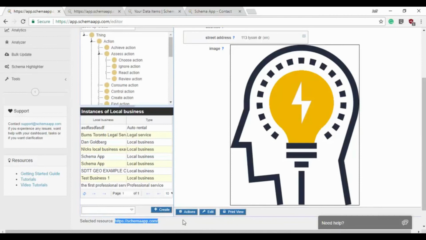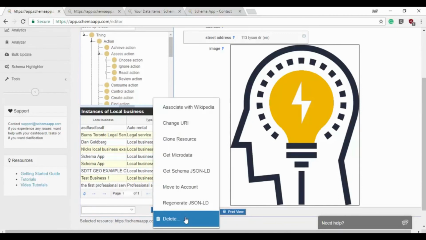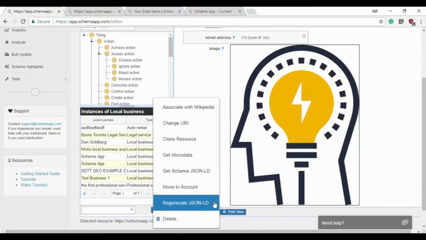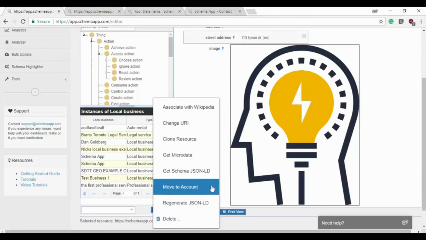We have a few more actions. We'll go through them quickly. So we can delete a data item if you so choose. You can regenerate the JSON LD, which will reshuffle and reset all the JSON LD for the connected data item. So this would shuffle the contact points, the opening hours, and this local business one that we've made. We can move our data item between our projects. So if you've started work in the wrong project and you need to migrate it to the one it's supposed to be in, you can do that here.